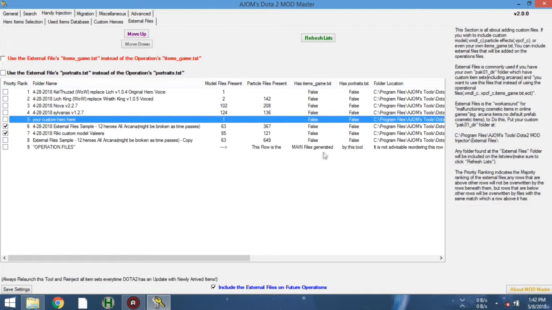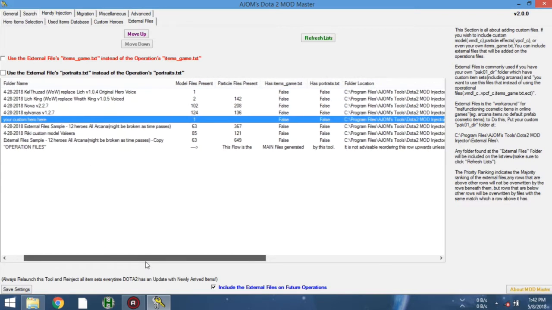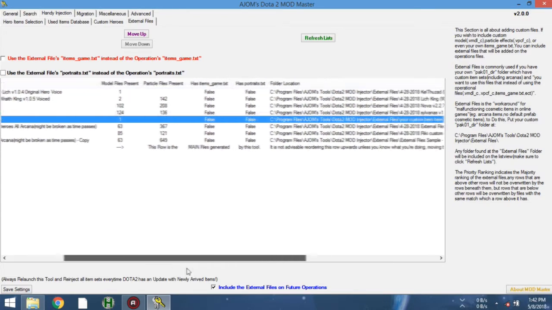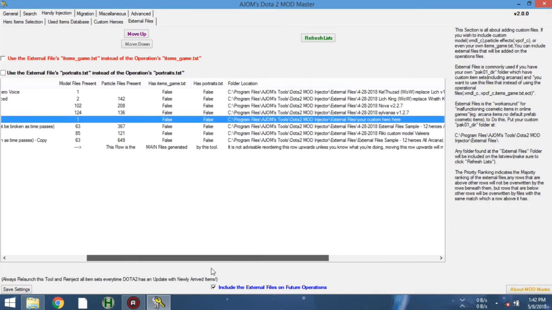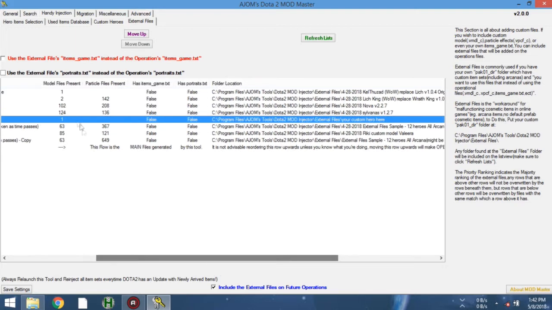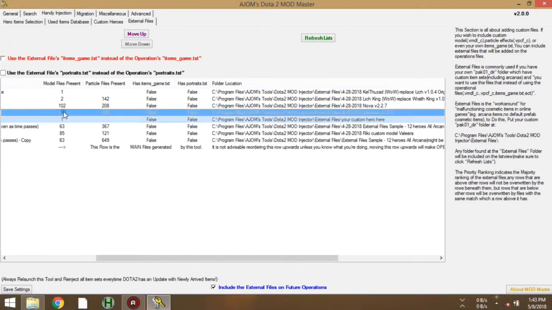The fourth column reports if items_game.txt exists in the scripts folder of that genre. The fifth column reports if portraits.txt exists in the NPC folder of that genre. While the sixth column, as usual, tells where the folder of the reported external files exists. Always look at these reports. This might get helpful to you in the near future.